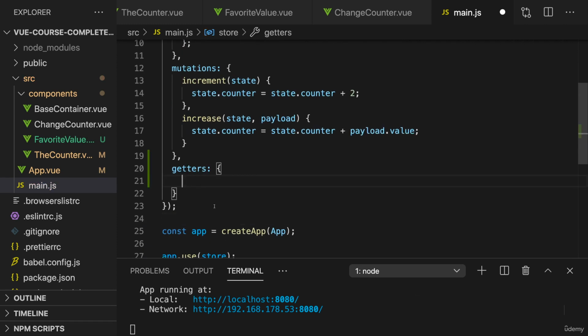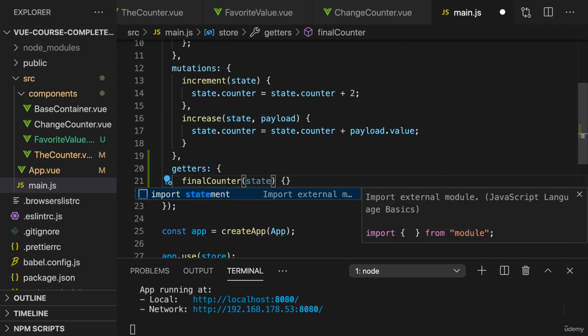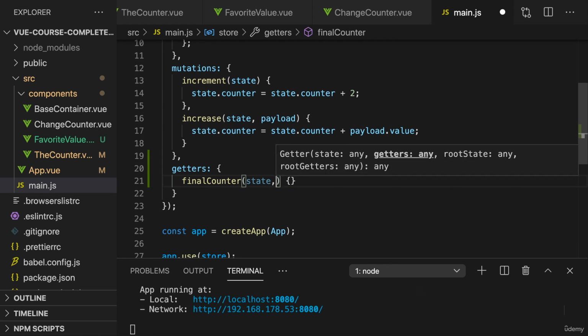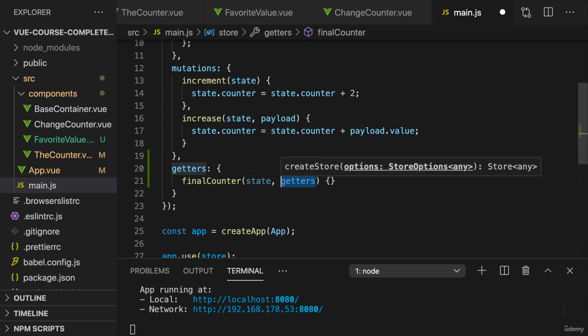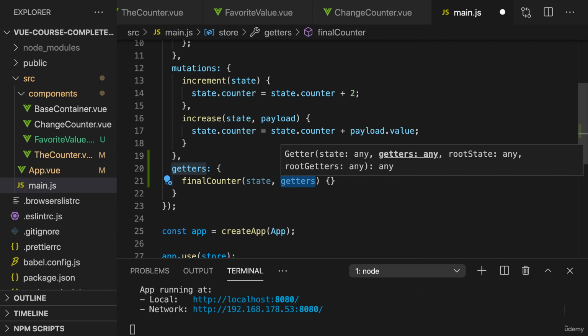This takes an object, and every getter is a method in this object now. So basically, just like computed properties are methods in the computed option of components. Here, we could have the final counter getter, let's say. And the final counter getter method, like all getter methods in Vuex, gets 2 arguments: the current state, which we need to get a value out of, and other getters.